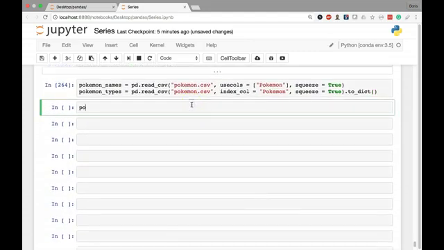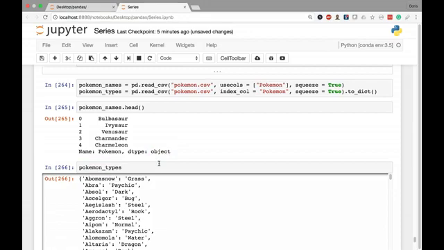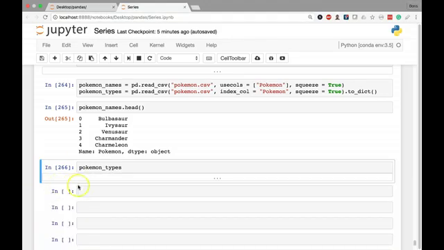Let me just scroll down. If I preview the first 5 rows of the Pokemon names series, it's a regular pandas series. In comparison, Pokemon types is a Python dictionary. And we have the Pokemon names as the keys and the types of the Pokemon as the values of the dictionary. So now we have 2 different data types. Maybe we've got them from 2 different sources, and this is what we're dealing with. I'm going to collapse this by clicking on the gray stuff.